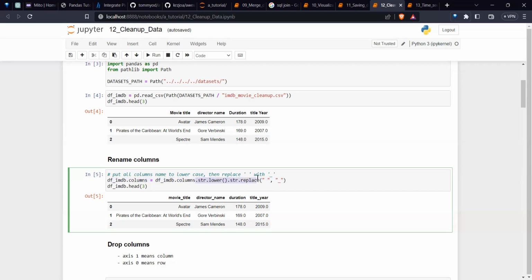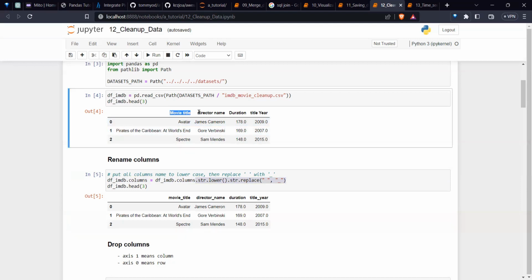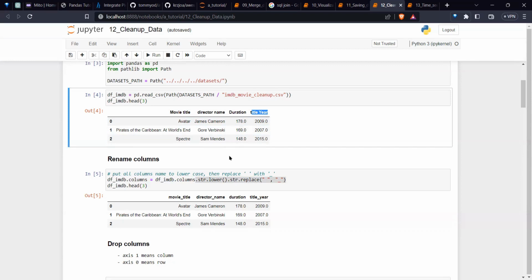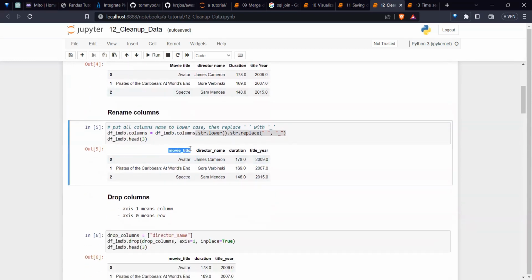So columns.str.lower and str.replace, that is what it is doing. If there are any columns which have white spaces in the middle, you see here movie title is there, there is a space in the middle. Movie director name, space in the middle. Title year is there, there is a space in the middle. If you have it like that, you cannot access it easily. So that's the reason I replaced it.